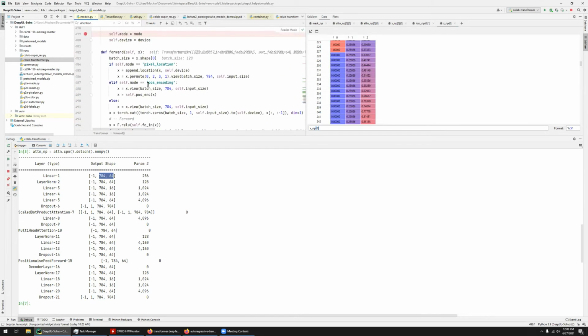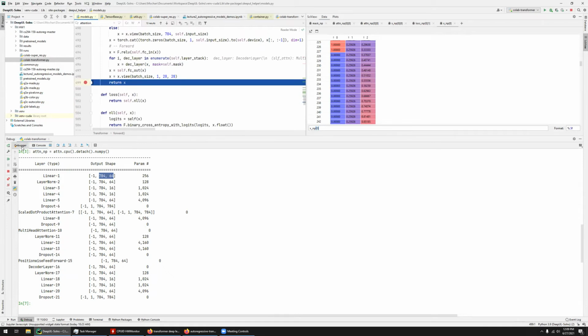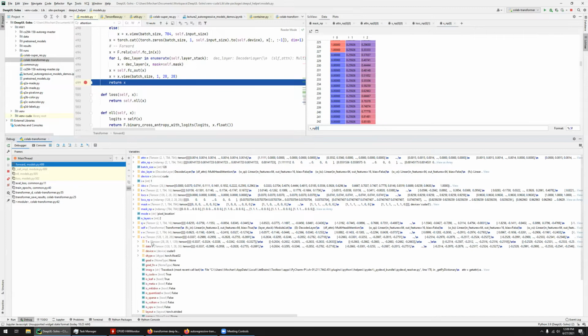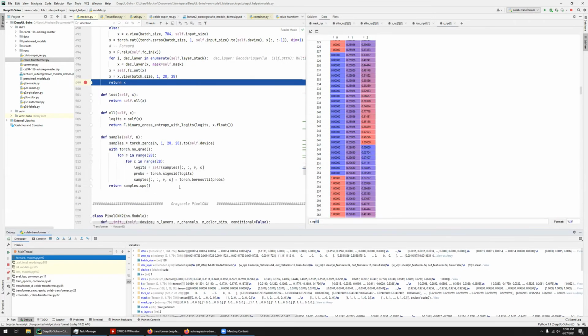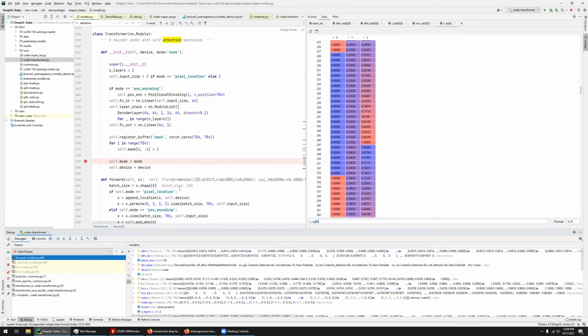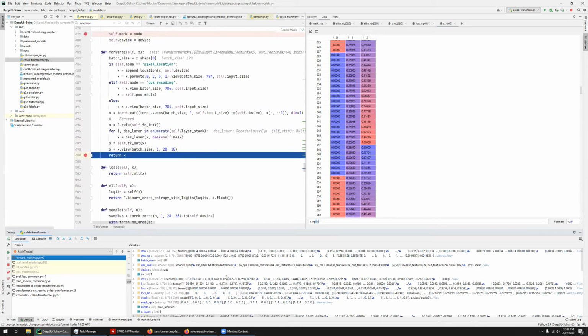And when you return back, X is 128 by 1 by 28 by 28. So that gives us the probability of 0 or 1.